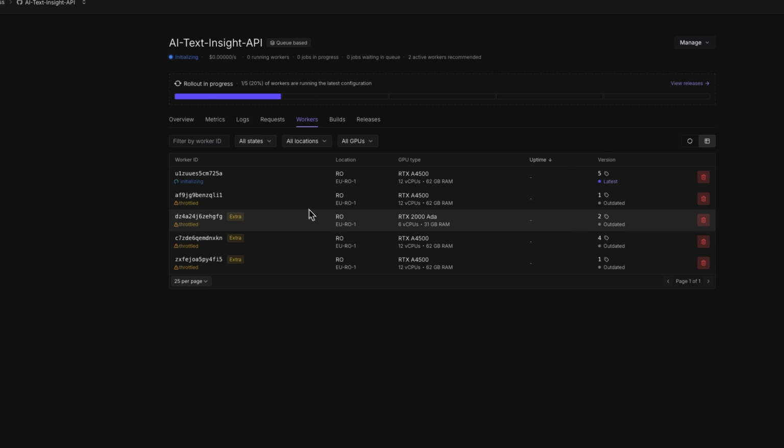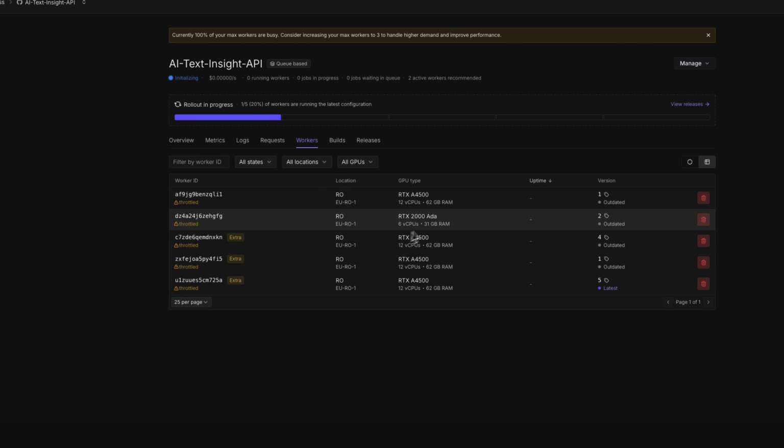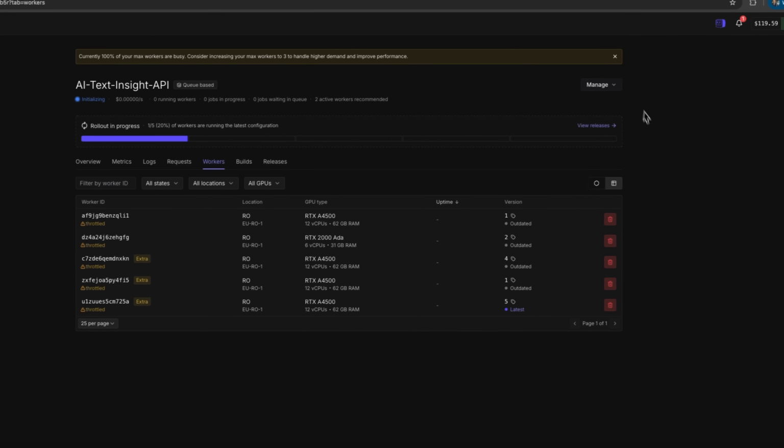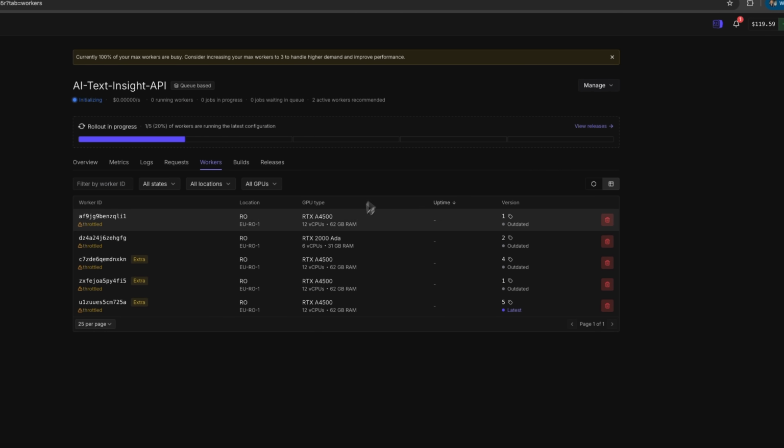Thanks! Now go to the Workers tab. This is where you can monitor your infrastructure. Each worker represents a GPU instance. Some might still be initializing. That's normal. GPUs take a few seconds to spin up. And here's a useful tip, folks. If you notice that your API is getting slower under load, you can increase the worker limit instantly. RunPod will automatically allocate more GPUs and distribute the workload.